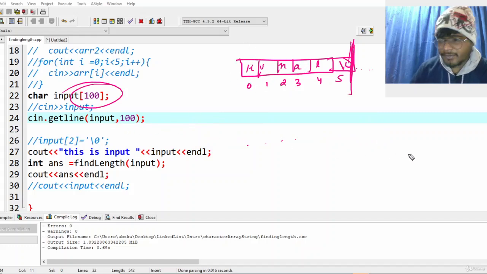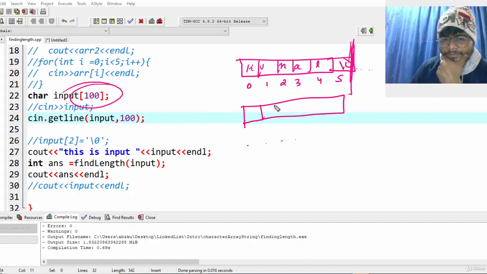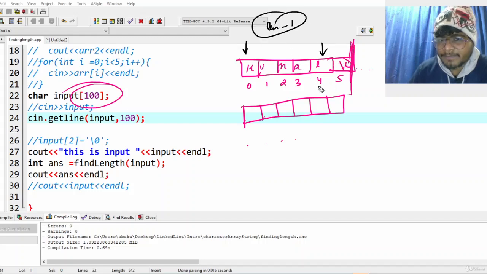Let's say I actually want to reverse them. How will I reverse it? If somehow I can get access to this, okay, we'll see how we'll get the access. Length minus 1 will give me the last index. Length is going to be 5, so 5 minus 1 will be here.